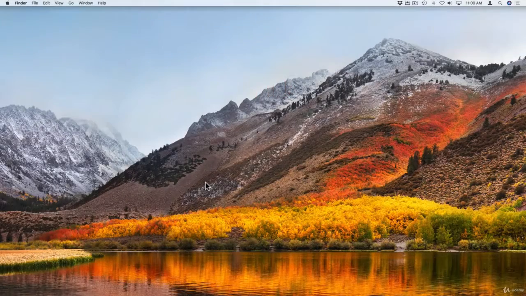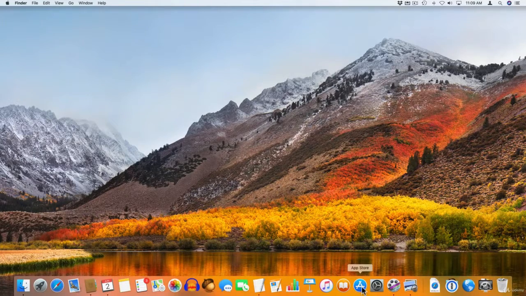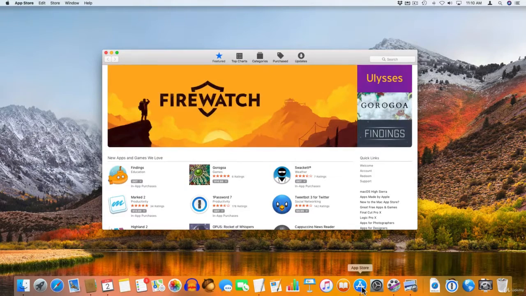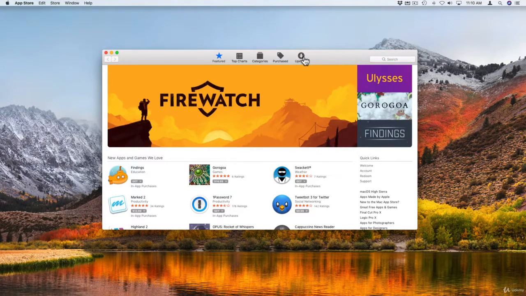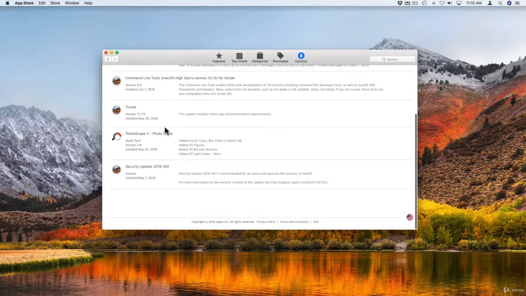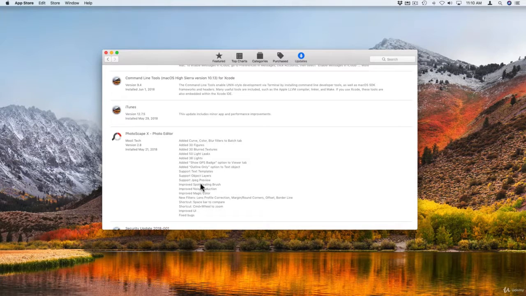So let's continue our look at tips that have to do with apps. The main hub for getting new apps, of course, is the App Store. If you go into there, there's a section called Updates. And one thing that a lot of users ignore is all the notes that are there for app updates. You can see here for each app update what has been changed.